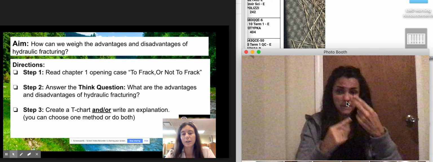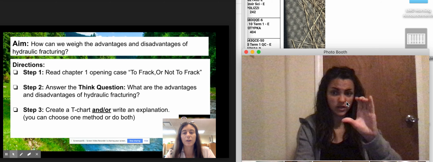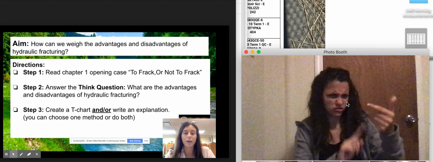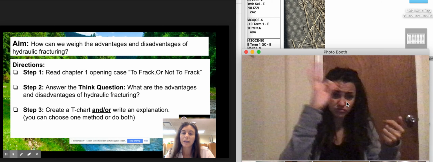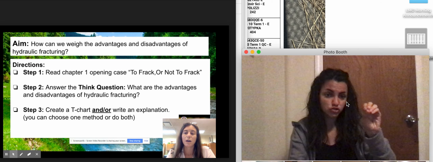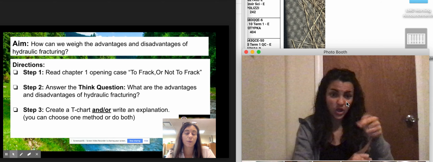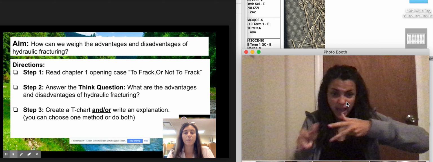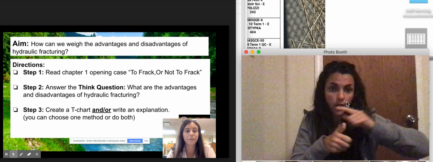So those of you who are not familiar with hydrofracking, or hydraulic fracking, or just fracking, hydrofracking is a method in which we can extract oil and natural gas from Earth's interior.